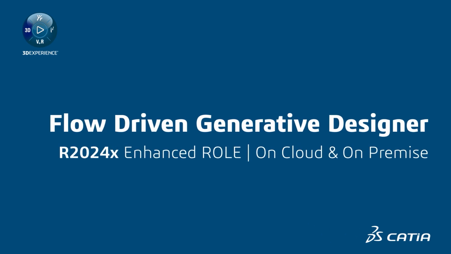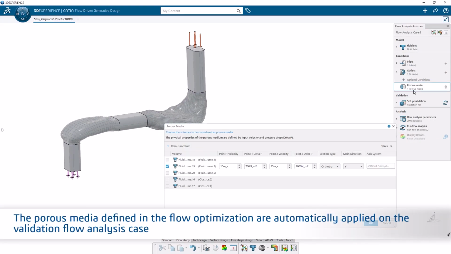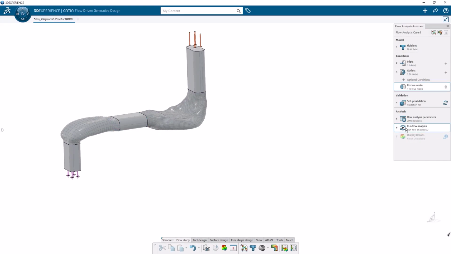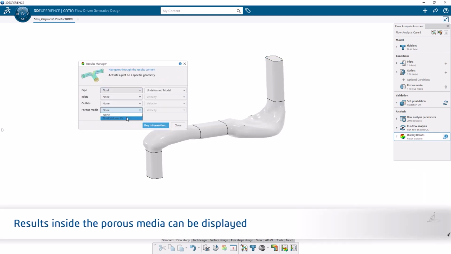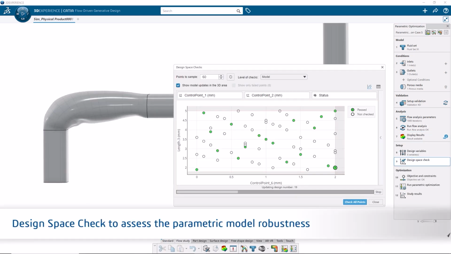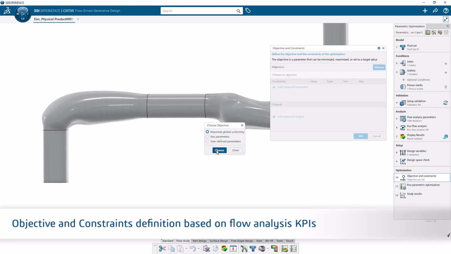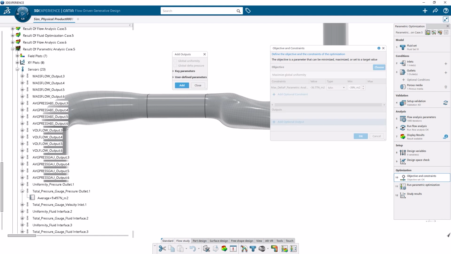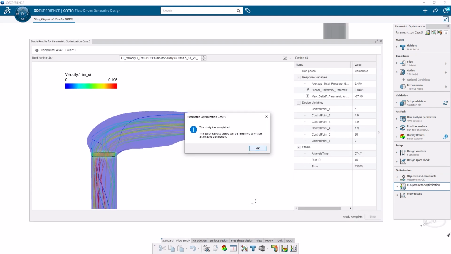Next, the Flow-Driven Generative Designer role now allows you to define a porous media in the flow optimization creation process. This way, the impact of a filter can be taken into account during the flow optimization to provide an improved resulting generated shape. As a result, adding a filter as part of a flow-driven generative design will improve the flow uniformity in the outlet and the overall velocity and pressure distribution.